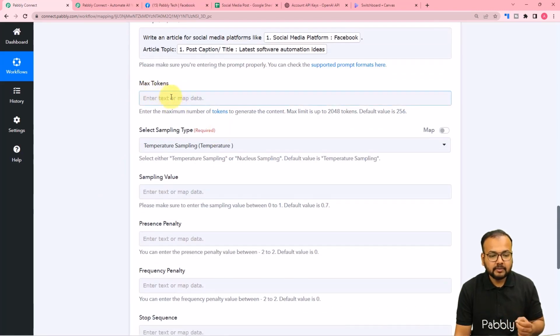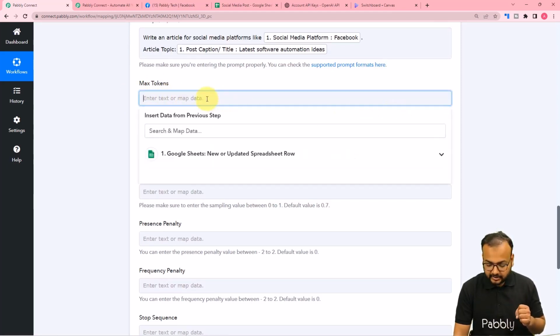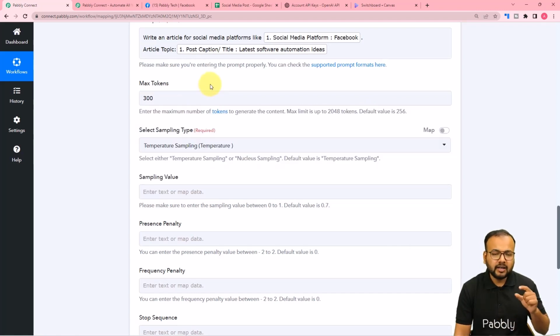Here it is asking maximum number of tokens or words that you want to generate. So the default value is 256. So I'm filling here 300. Let's say I want a small article of 300 words.